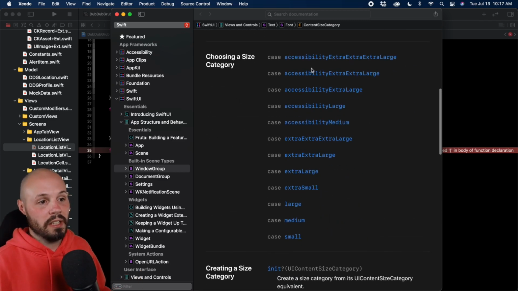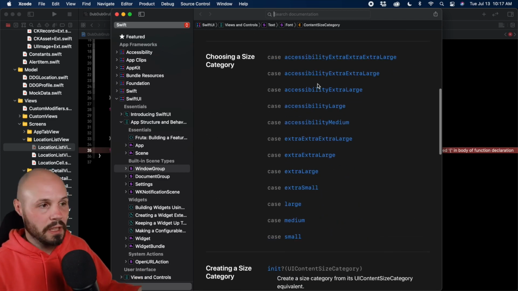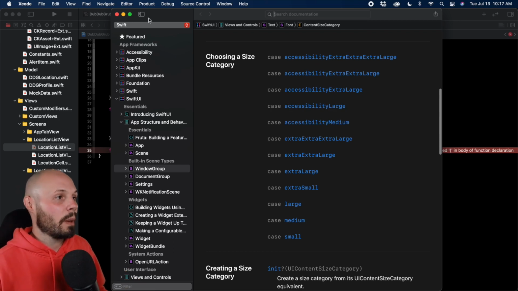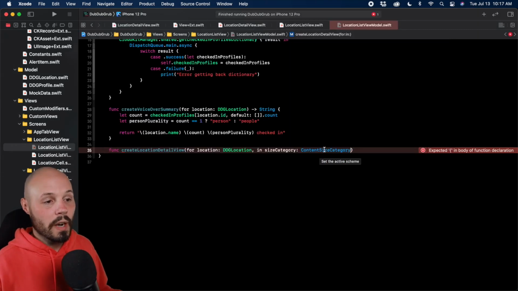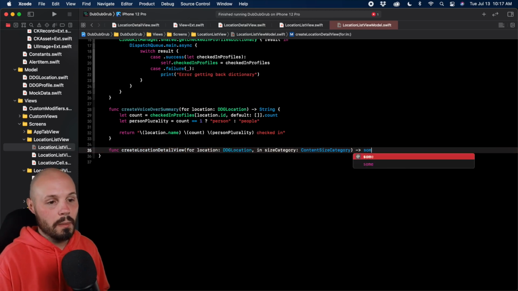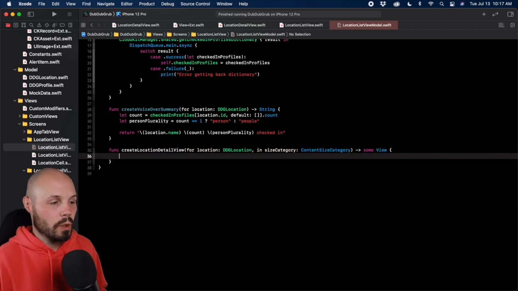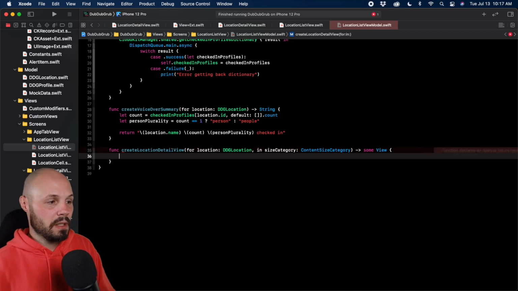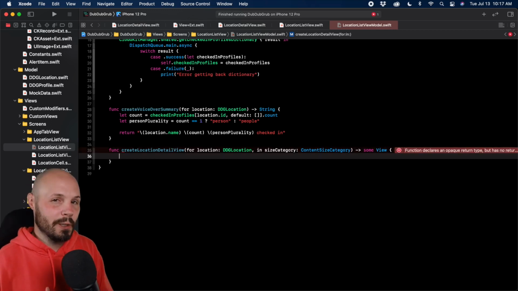And then you can see, here's all the cases, right? And those are all of our accessibility dynamic type sizes. So what I'm going to be able to do here is pass in whatever our size category is. And this is going to return, again, some view. Because I don't know, well, the reason it's some view is because, you know what, let me type this out and it'll make more sense. If I try to explain it now, it'll be confusing. When you see all the code, it'll work.